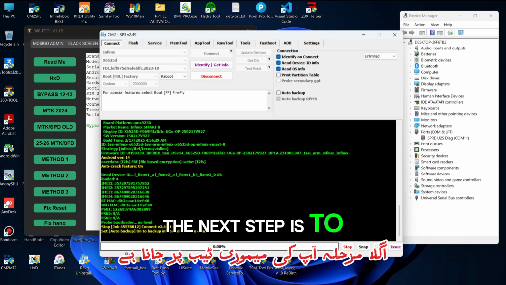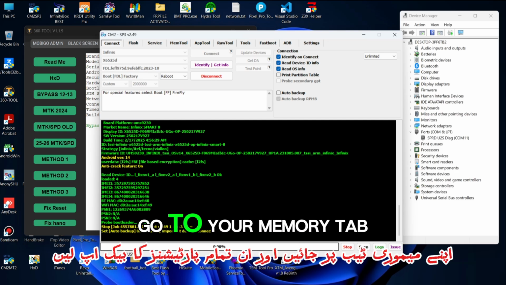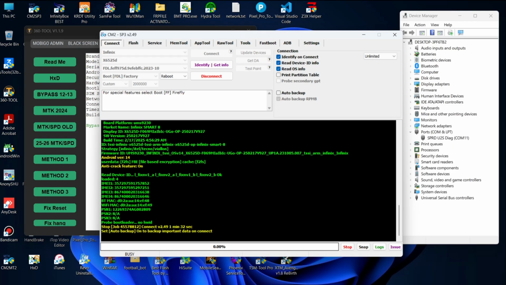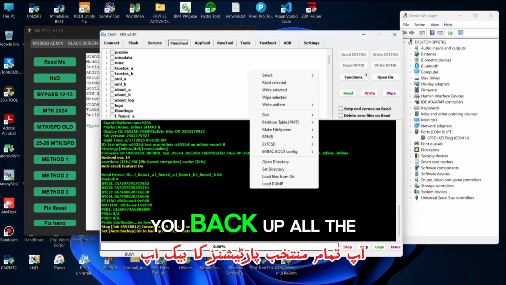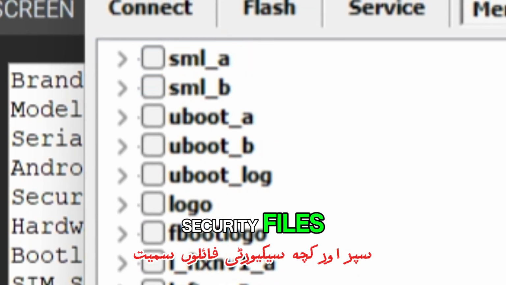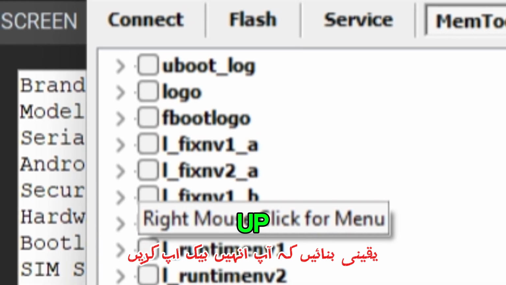The next step is to go to your memory tab and back up all these partitions. You back up all the selected partitions, including the super and some security files. Make sure you back them up.